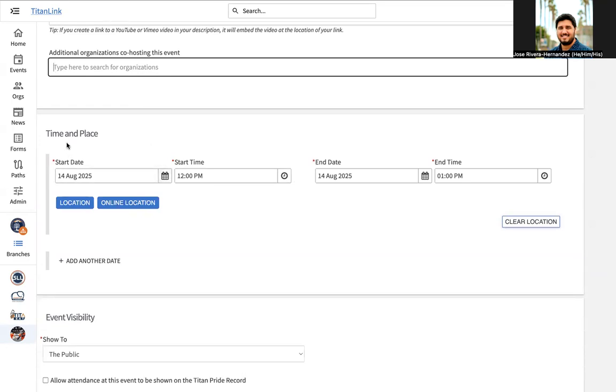Here you can add information about the time and place, the start time and date. And you can add a location. Whichever location you add by clicking the location tab, that is the space that we are going to attempt to reserve for you. Of course, if your space is unavailable, we will notify you and help you find some different options for your events in terms of space reservations. You also have an online location option. So if you're hosting a meeting on Zoom and you're wanting to just promote that, you can add that information under online location.